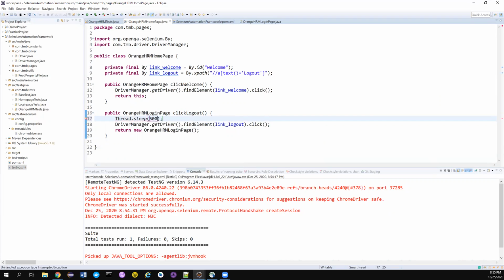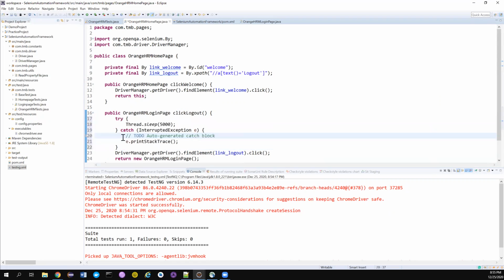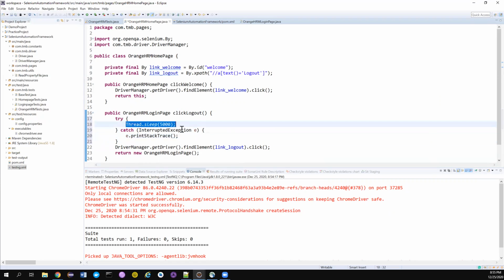So what they normally do is a try catch. Again, this try catch block is making my code not readable. When I use Thread.sleep, I know it is an interrupted exception. It will cause an InterruptedException.